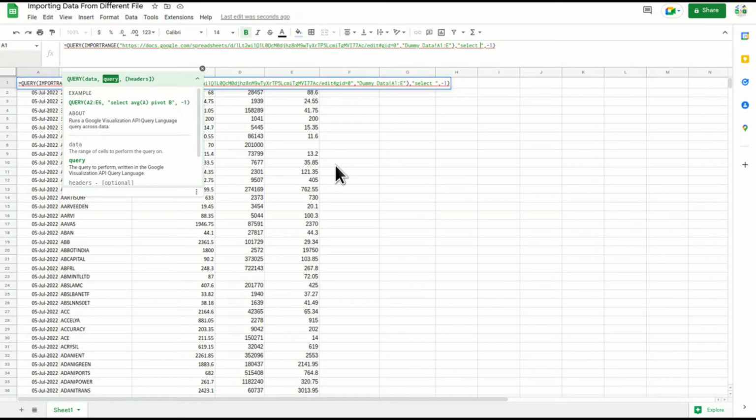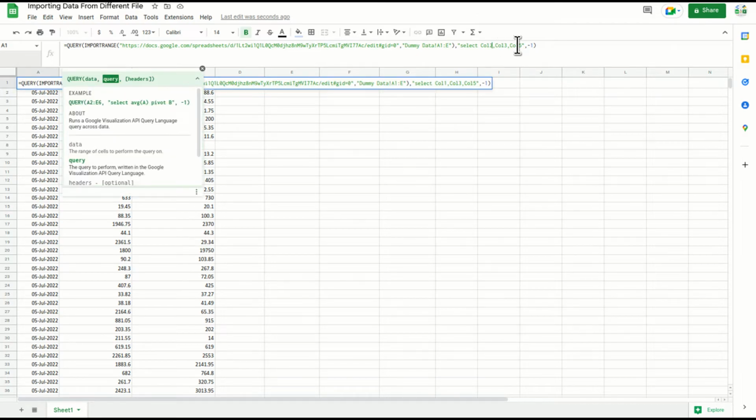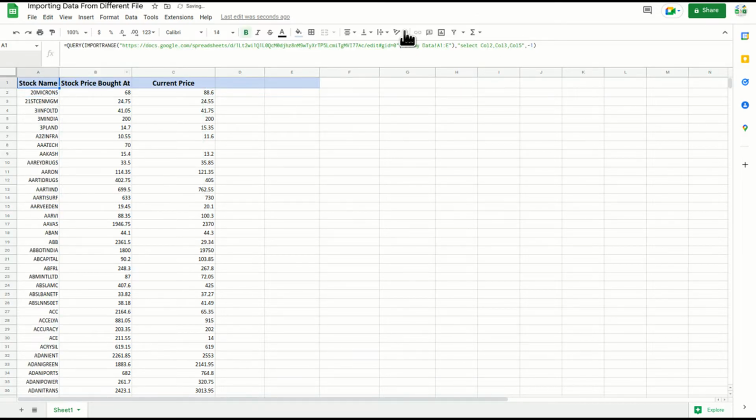Now I only want the first column, third column and fifth column. So in this case, I'll just delete the star. I will write COL with a capital C 1, comma, COL 3, comma, COL 5. COL means column, and I'll just enter it. See, it is only fetching the first, third and fifth column, and we can change any number here, right? First, second, third in any combination.